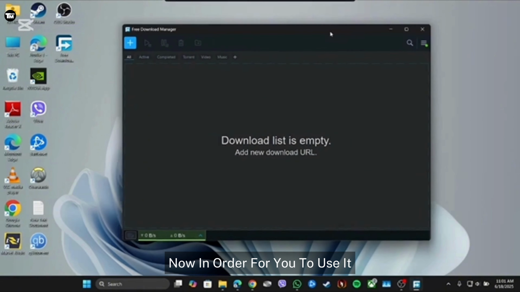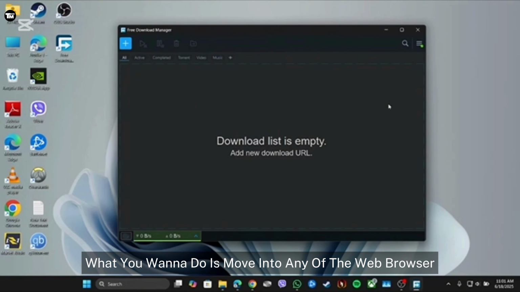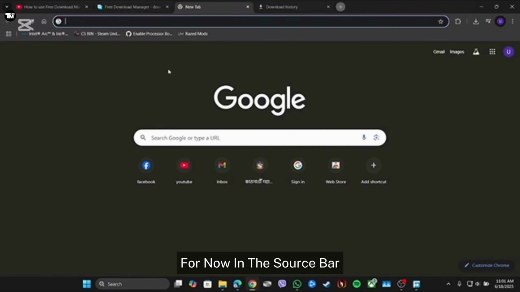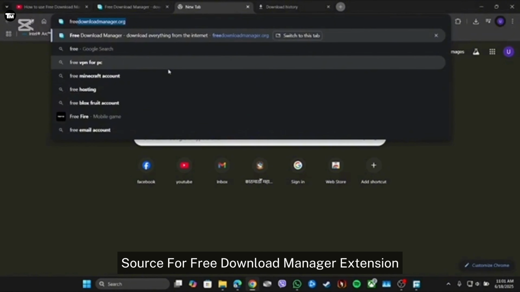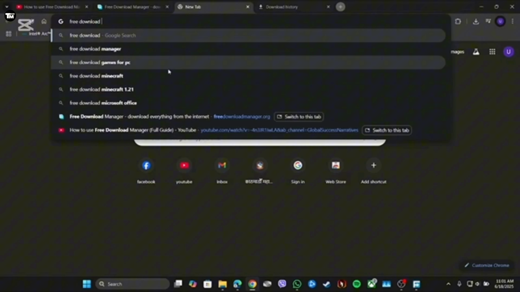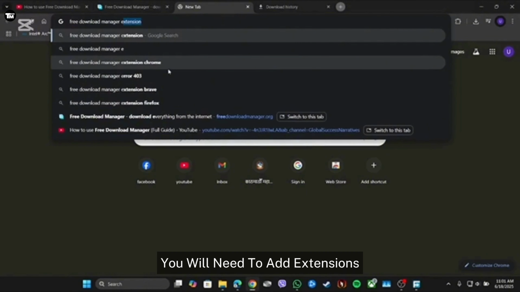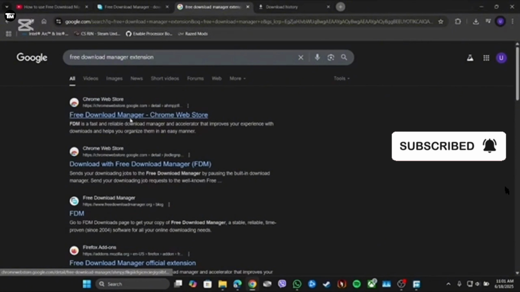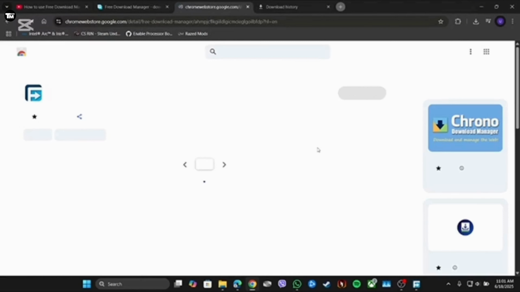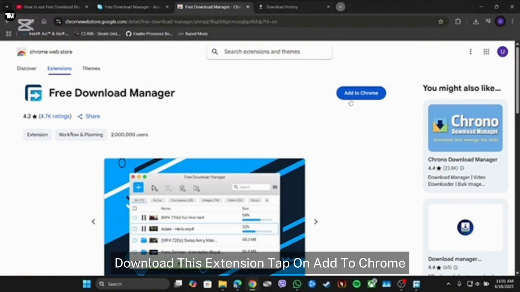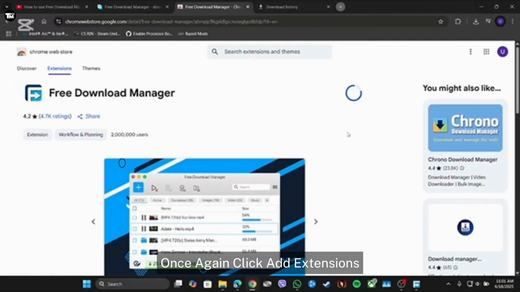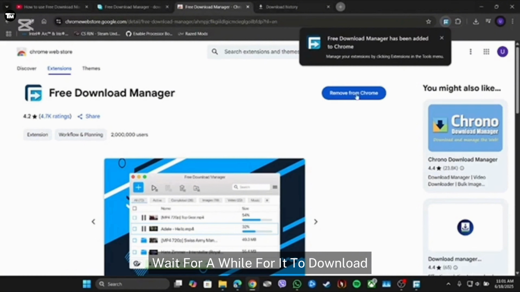Now, in order for you to use it, what you want to do is move into any of the web browser for now. In the search bar, search for Free Download Manager extension. You will need to add extensions. Head over to the very first site. Download this extension. Tap on Add to Chrome. Once again, click Add Extensions. Wait for a while for it to download.